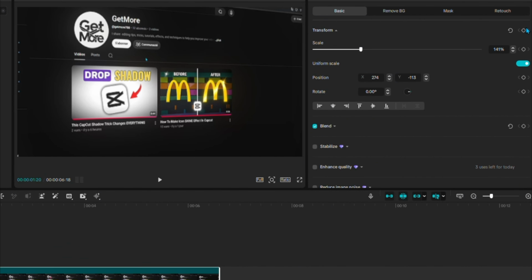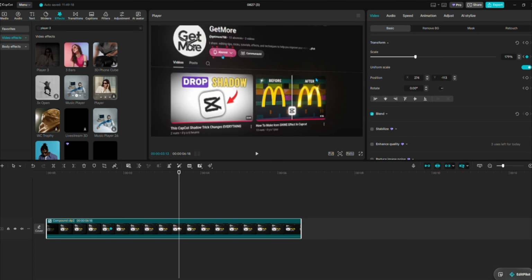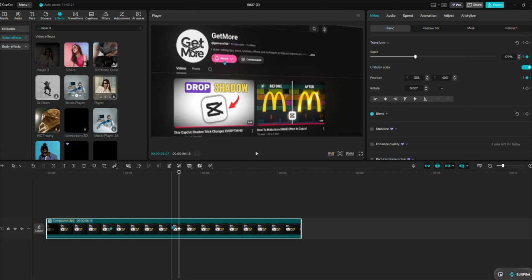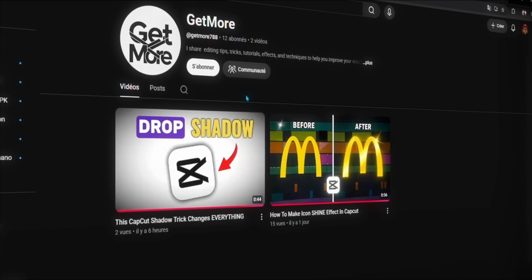Add a video keyframe about 2 seconds into the video. Move forward about 2 seconds and add a second keyframe. Zoom in for a cool effect. Then, add a cubic ease animation for a smooth result. And voila! Here's the final result.